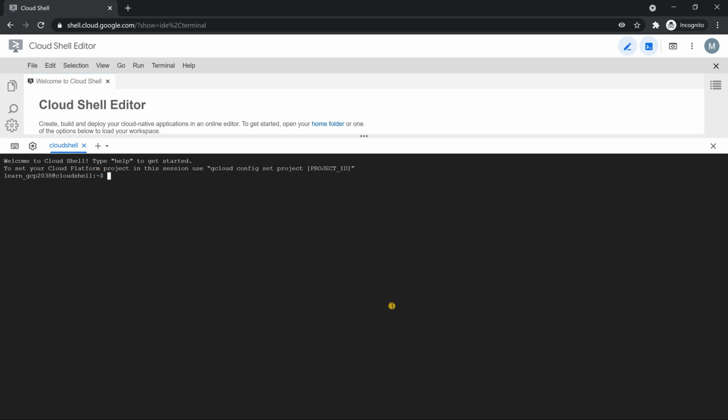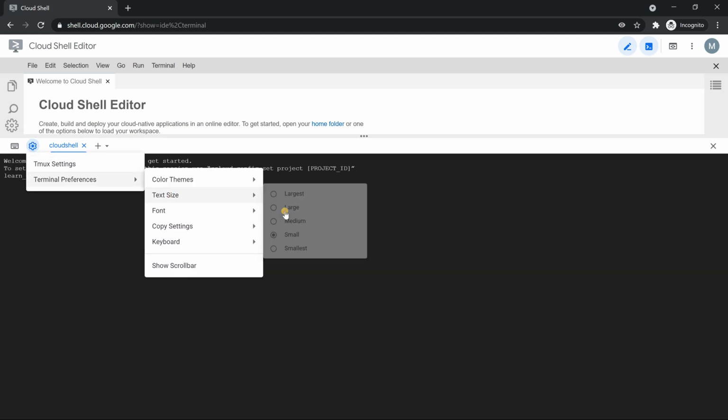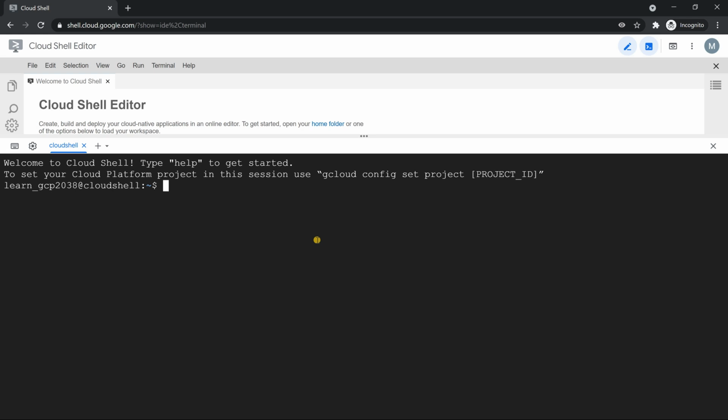I see my terminal. Now, just some small settings. You can click on this gear icon if you want to increase the font, so I'm going to increase it so that you can see it better. So this is what you see. Basically, this is a Linux machine, folks.